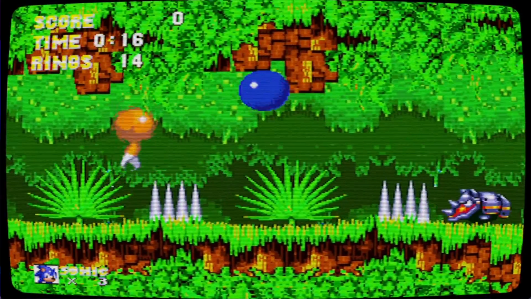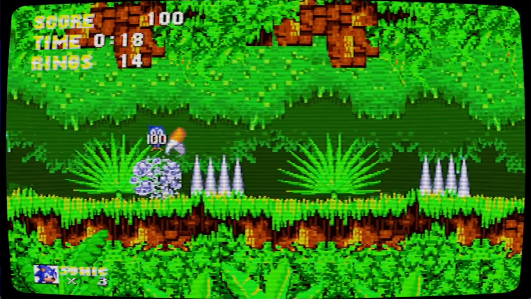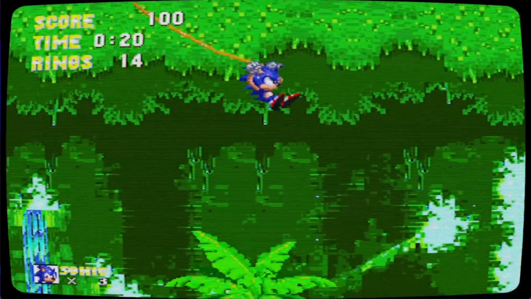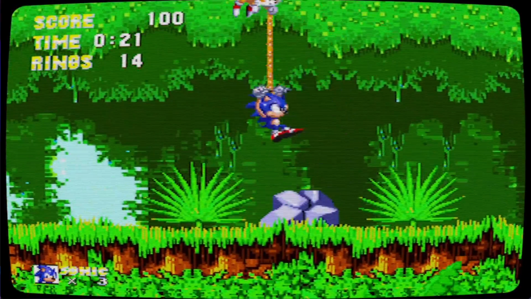and as you can see, I'm bumping into the enemy, and Sonic is now pretty much invincible. And you also notice that Sonic has now got super speed.